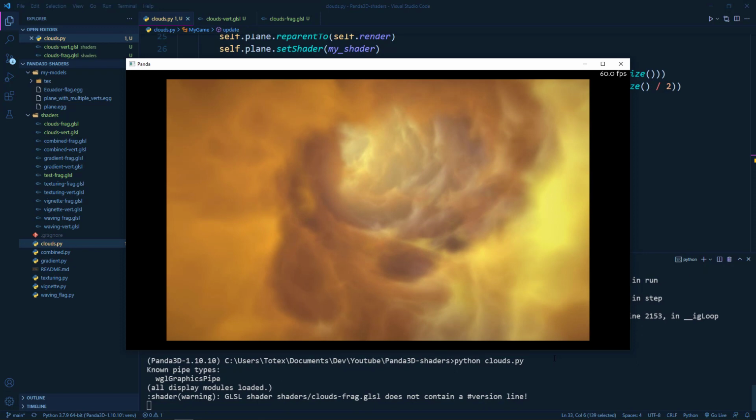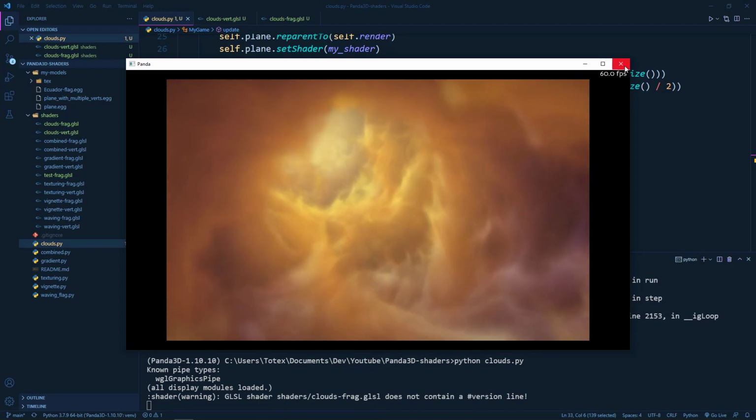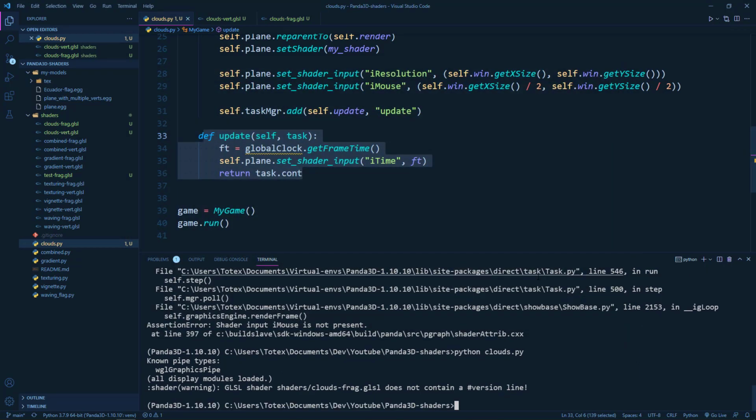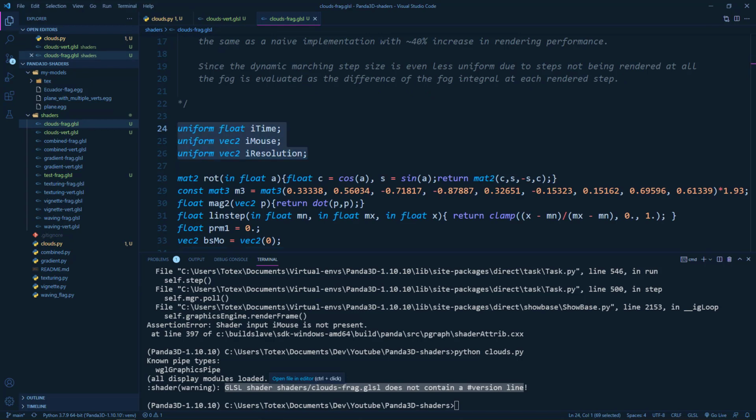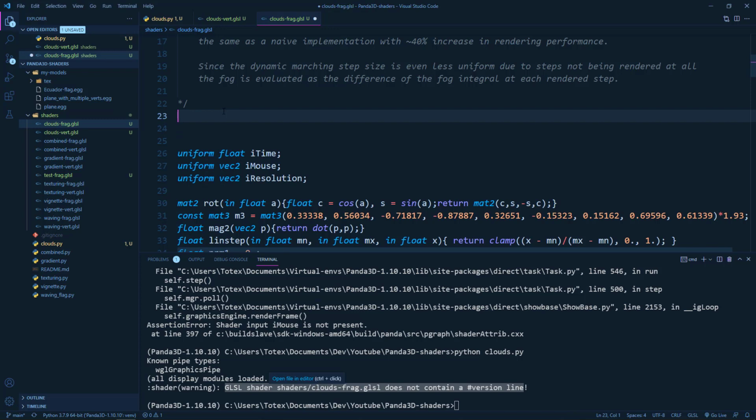And yes, it is working. Probably the only one thing missing, but this is just a warning: the GLSL shader cloud frag does not contain a version line. This is just a warning, but I'm just going to add it. So we are going to use, of course, version 330. On line 23, I'm just going to copy the hashtag version 330, which defines the GLSL version number.